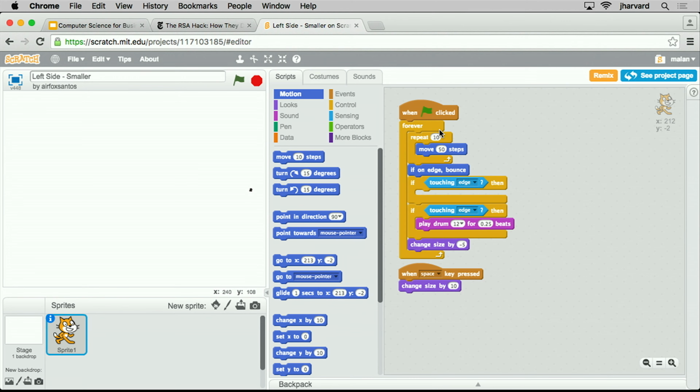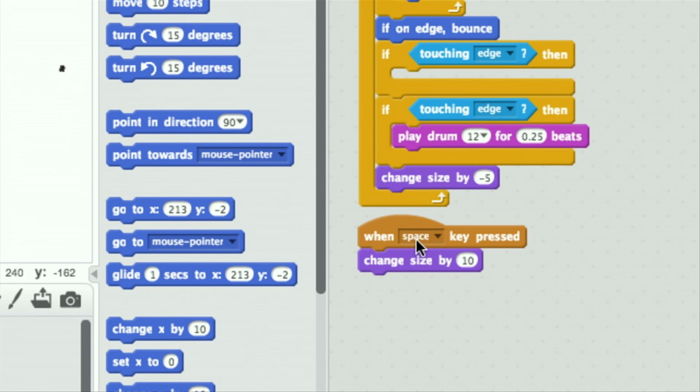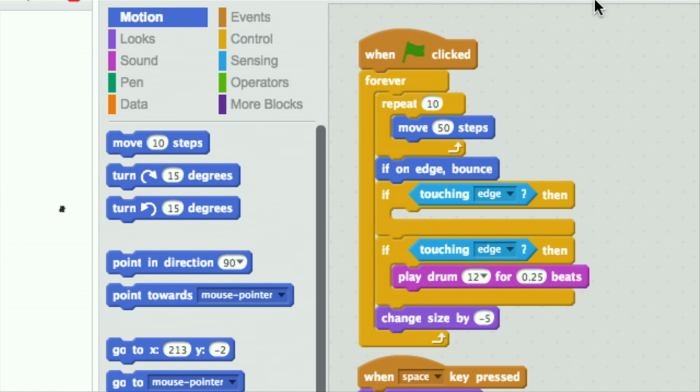All right, so let's see how this was working. So we have just one script here. And when space key pressed, change size by 10. I made the mistake of holding it down in perpetuity. So forever, repeat 10 times, move 50 steps.